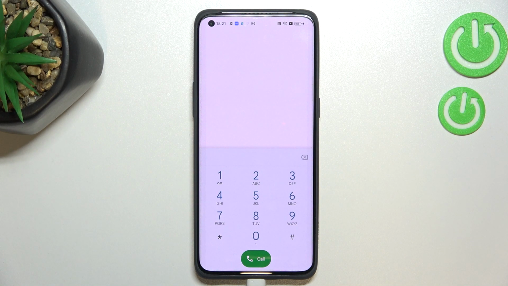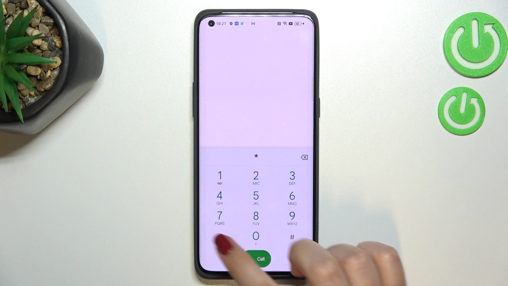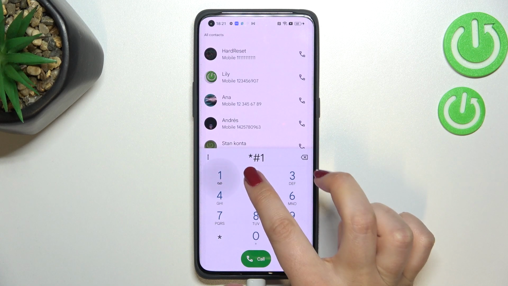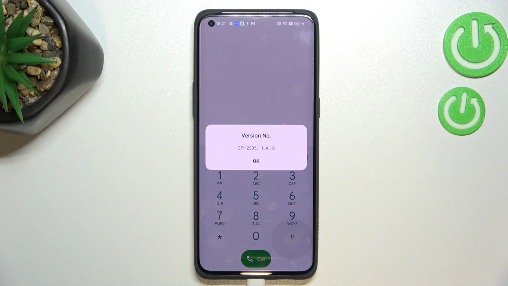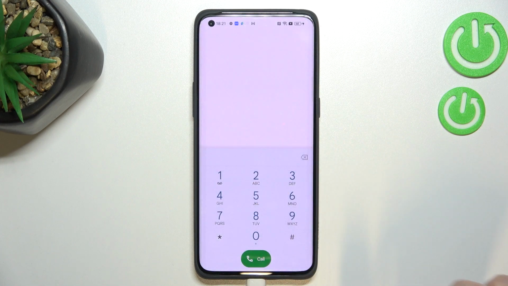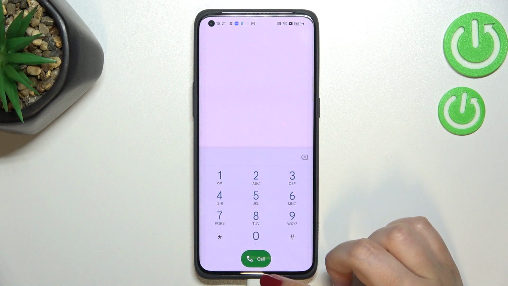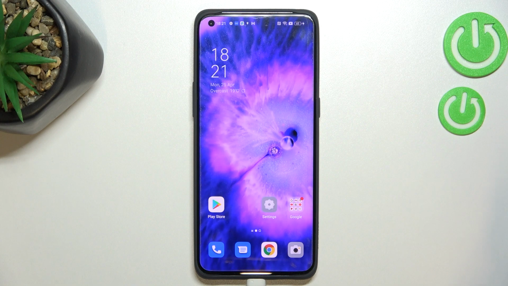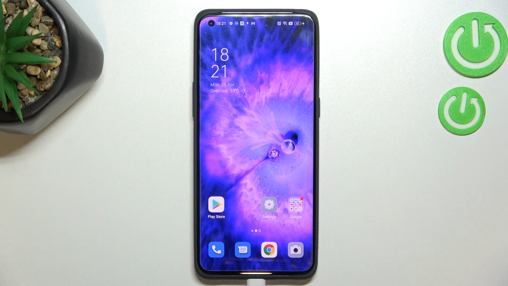Let's get back and let me show you another code which will open the firmware version, and this code is probably the easiest one to remember, because it is *#1234#. And as I said, here we've got the version. So basically that's all. This is how to use secret codes in your OPPO Find X5 Pro.